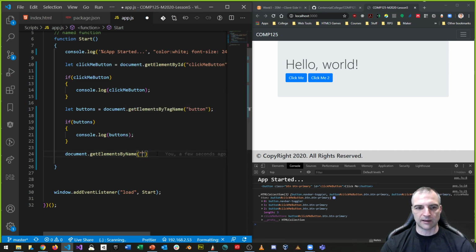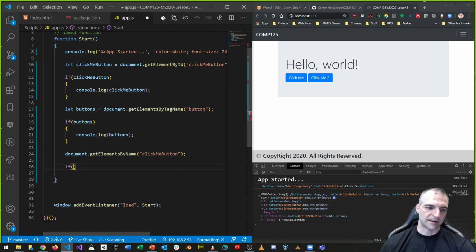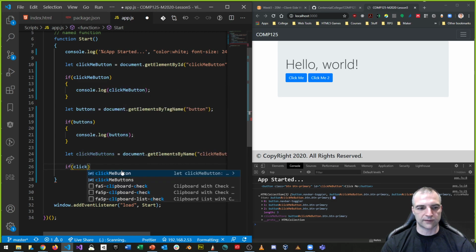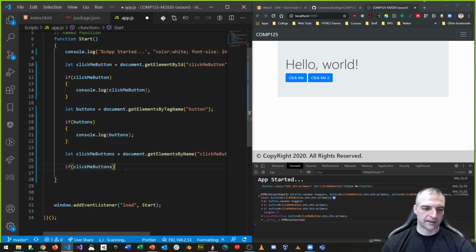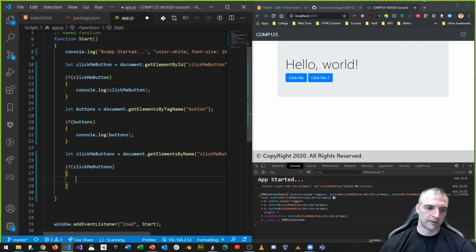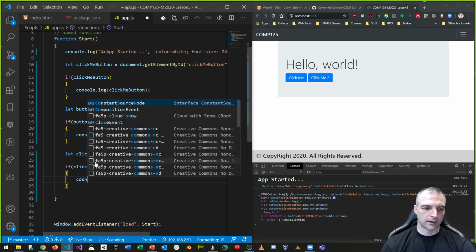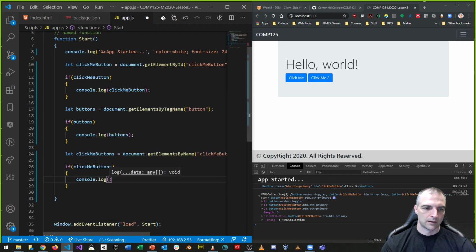If I say that the ID attribute is called click me button, and let's name this thing, we'll call this click me buttons. Let specifically all click me buttons is equal to this. And if I say if click me buttons exists, if I was able to get click me buttons, which is different than click me button, then I want a console log click me buttons. Okay.